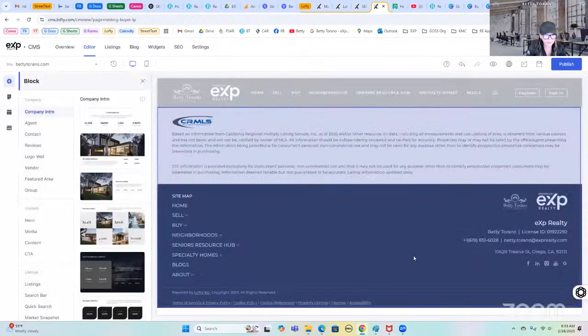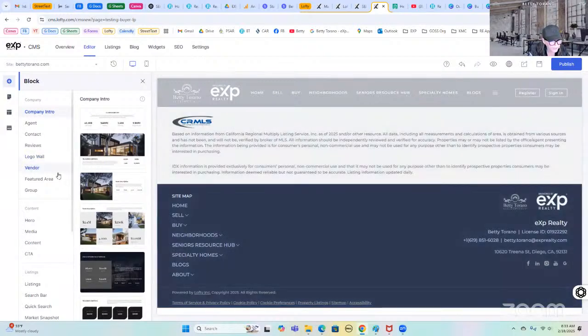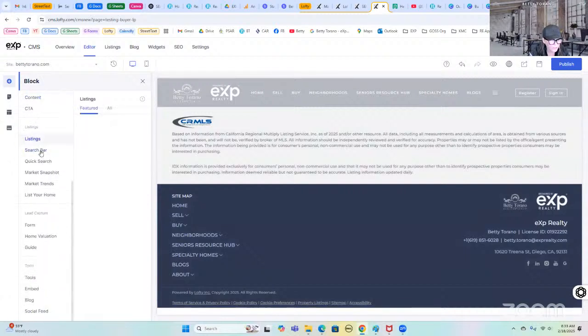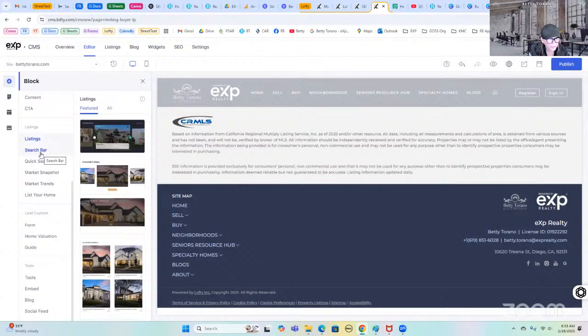So it created a blank page. To embed the code from Canva into Lofty, you're going to add a block. These are all the elements, the blocks in Lofty that you can use to create your landing pages or change your pages. We're going to be embedding a code, so we're going to use the tool called embed.